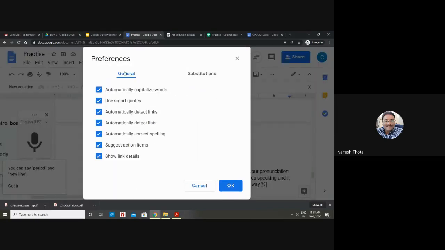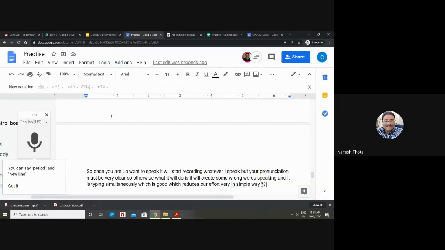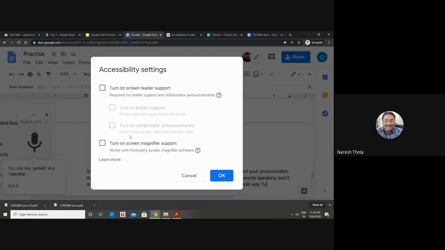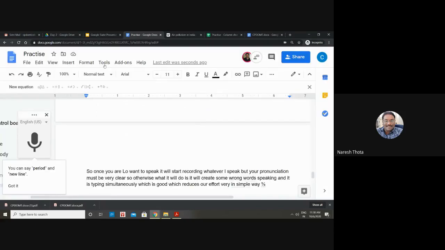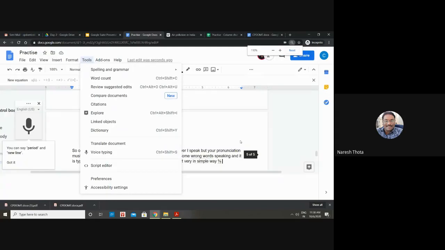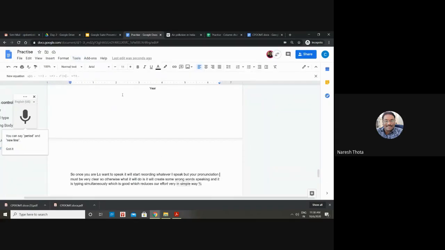Okay, and the other one is accessibility settings. So this is for some third party users where you can screen magnify, or you can have some kind of support which you can go through at a later phase. So these are essentially the main, what you can say, important features of your Google Docs.